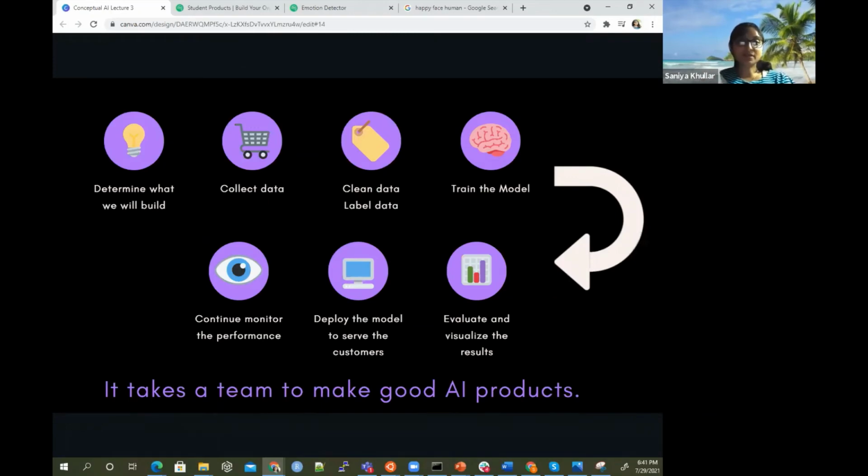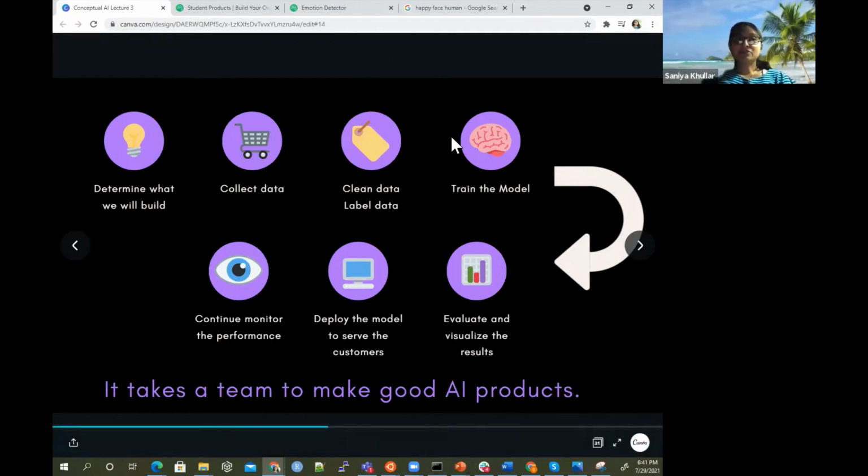And what if the model isn't working? We set things up, train the model, evaluate it. But then we deploy it so that others can use our model and it isn't just sitting around. So a key part is you need to determine what we will build. Then you need to collect data, then clean and label the data, train the model, evaluate and visualize the results, deploy the model to serve the customers, continue to monitor the performance. So it takes a team to make good AI products.